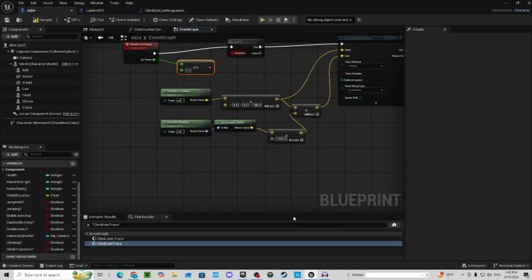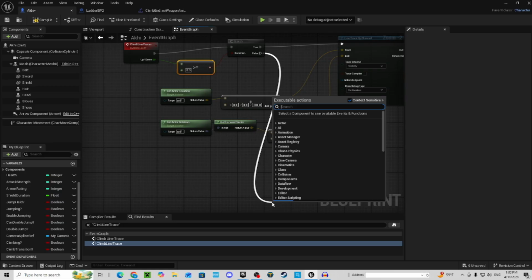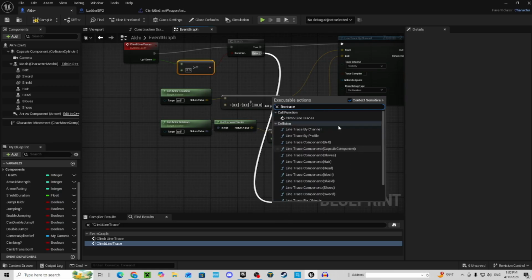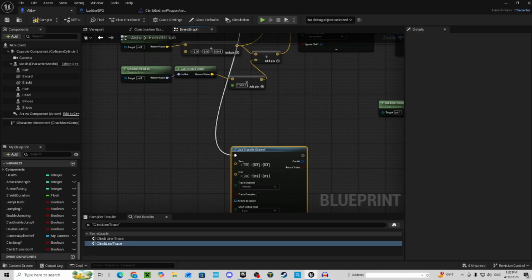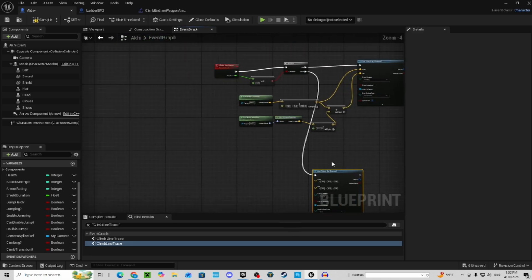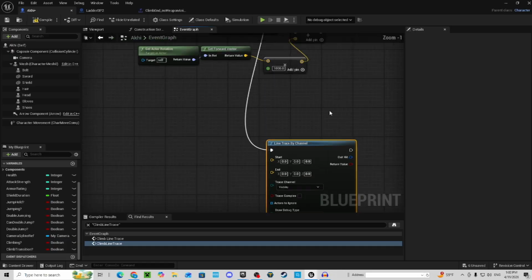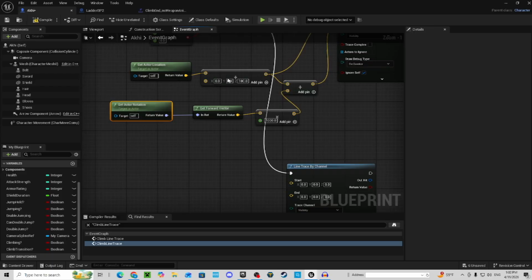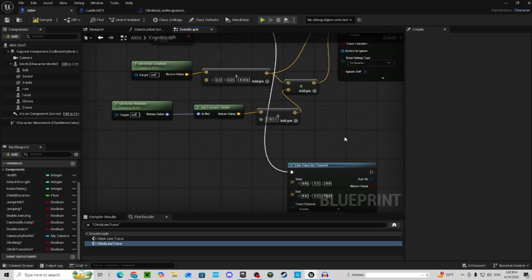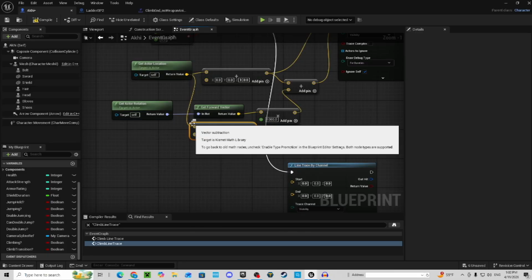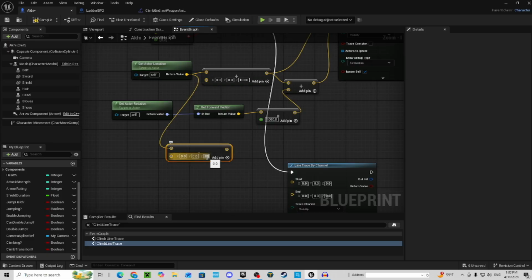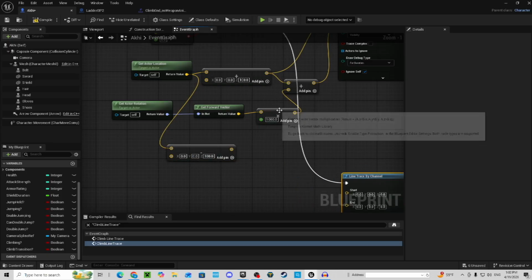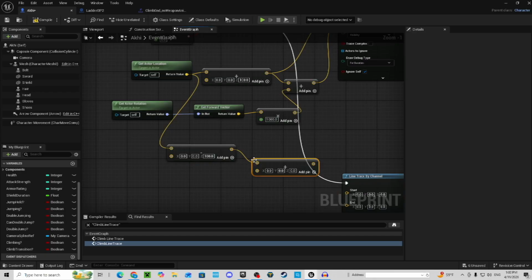So now we're going to do another line trace. Line trace by channel. Boom. And so what we're going to do here is do this again. But this time we're going to check the, instead of going up like plus 100, we're going to do negative 100. So let's do this. Negative, subtract 100. Now these two are going to be added. Plus, we're going to add these two.